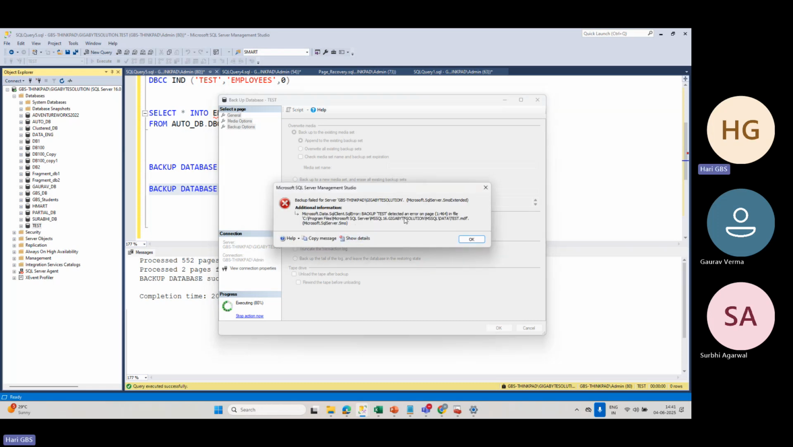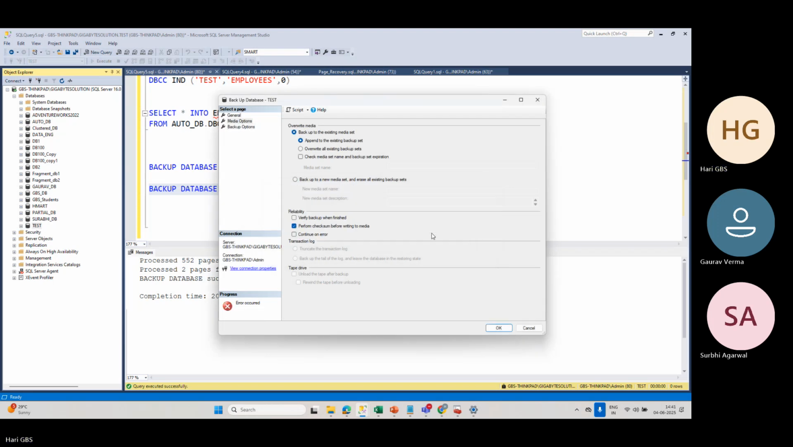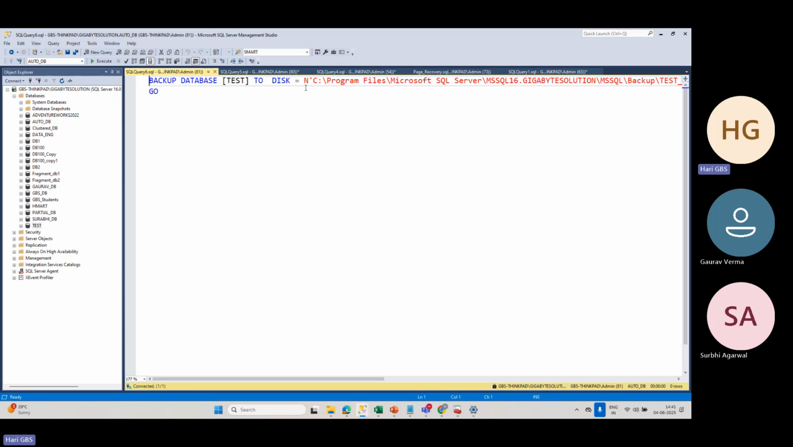It throws an error. It will not take the backup. What is the error? Backup test detected an error on page 464. So this is the ideal best practice. Best practice is whenever you are taking a backup, you need to mention checksum. Command wise, this is the command.